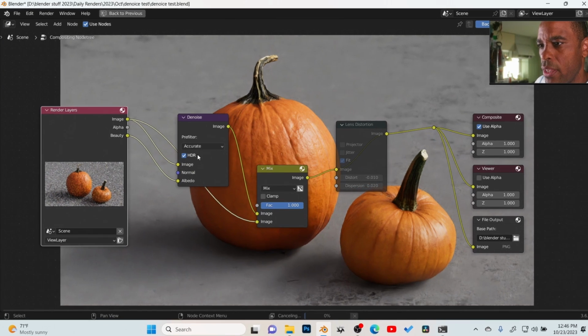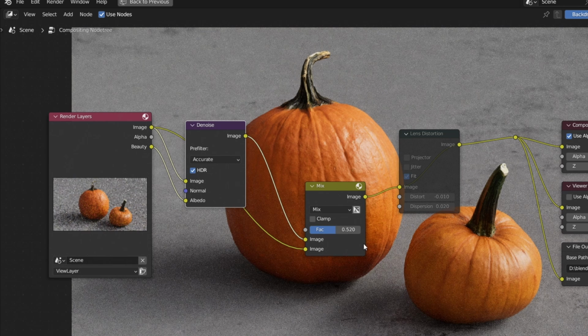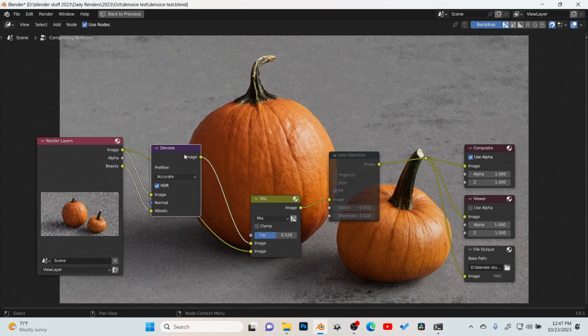Okay, boom. Now what I'll do is a mixture. I will control it and use this to say, okay, I want to do a 50% mix of the denoiser and the original image. Let it compile. All right, so there it is. Now we're mixing 50% of the denoise with the original.